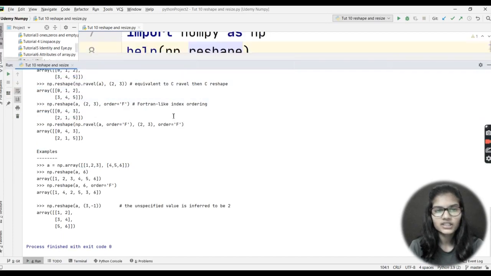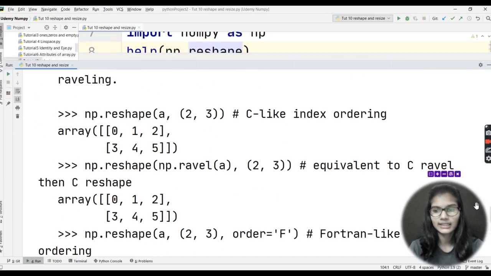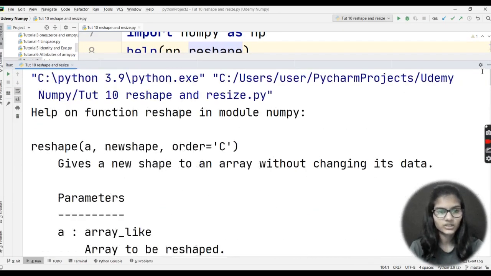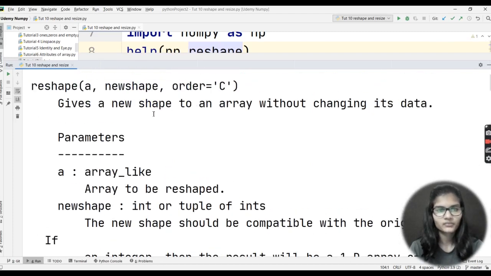After running it, just have a look, I got the details about the reshape function. Let me go above and show you. Fine. So these are the parameters which you have in the reshape function. The first parameter is a, the second is the new shape, and the third is the order, which is equal to C.